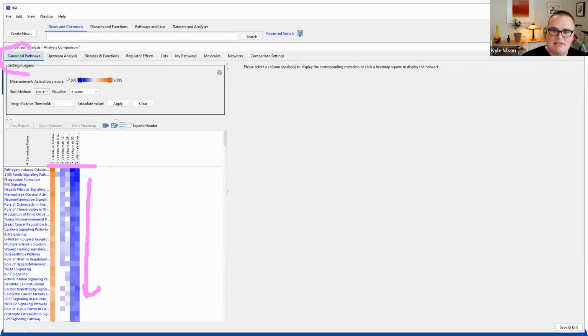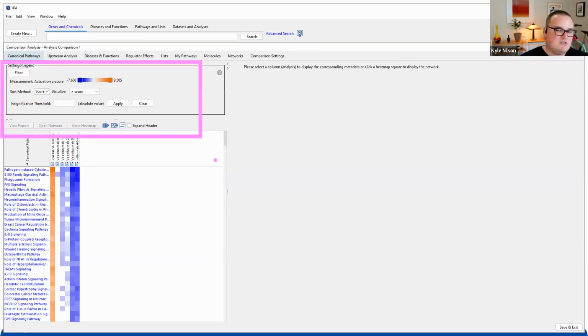And based on the tabs at the top, you can see that we have tabs for canonical pathways, upstream analyses, downstream diseases and functions. In addition, we also have a number of controls that we can use to sort or configure how this is displayed.